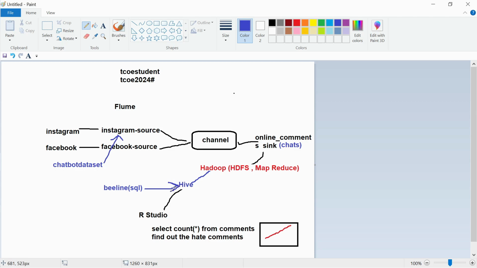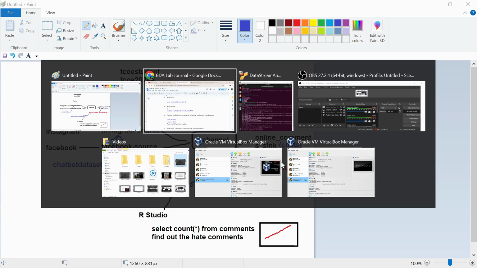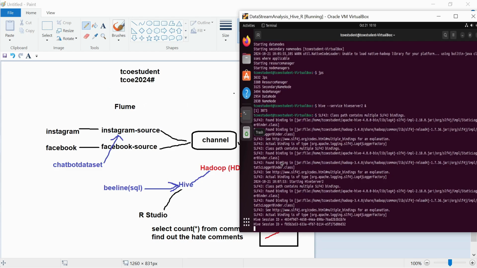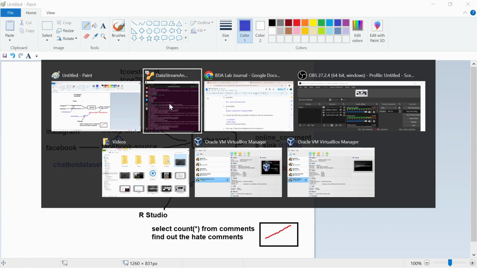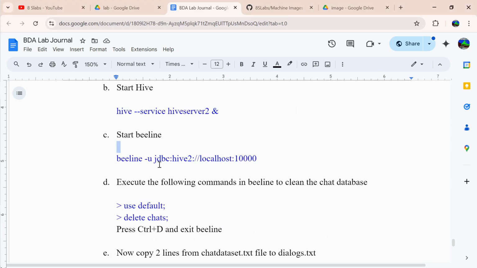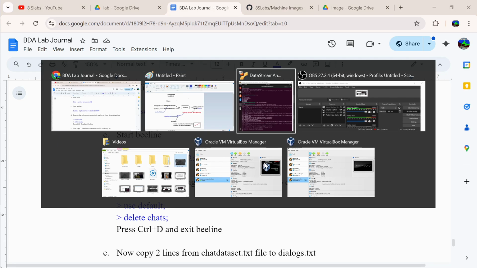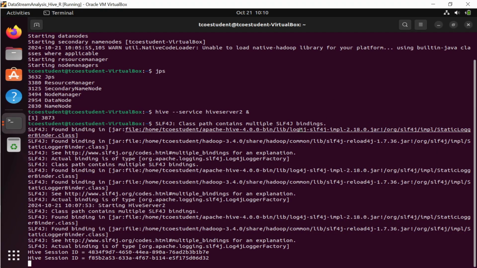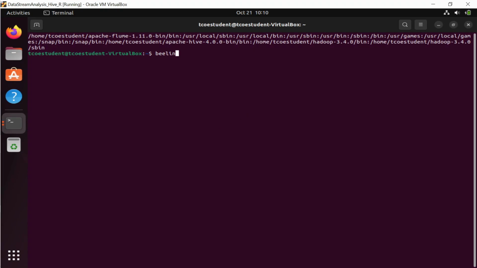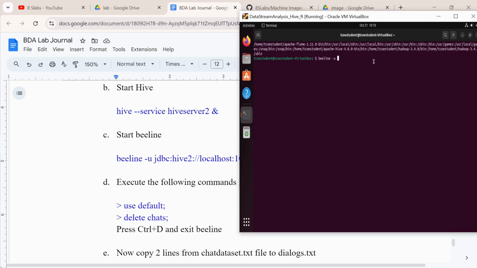Now I could have done the same thing from RStudio, but I just want to make sure the chats table is there. So let me go ahead and start beeline. So what is the command for beeline? Let's see. So it says beeline -u jdbc:hive2://localhost:10000. Okay. So where are we in this? So we are beeline -u. It's difficult to see the command and do both the things at the same time.